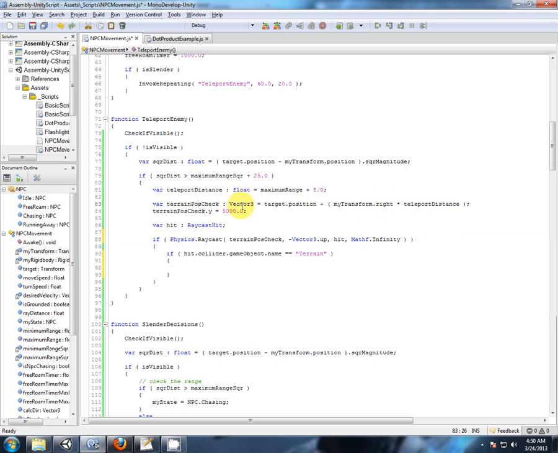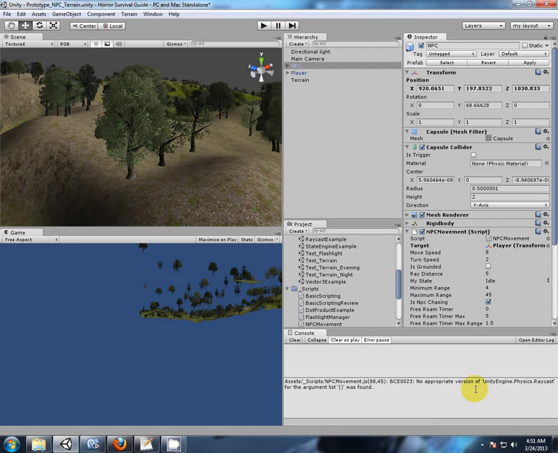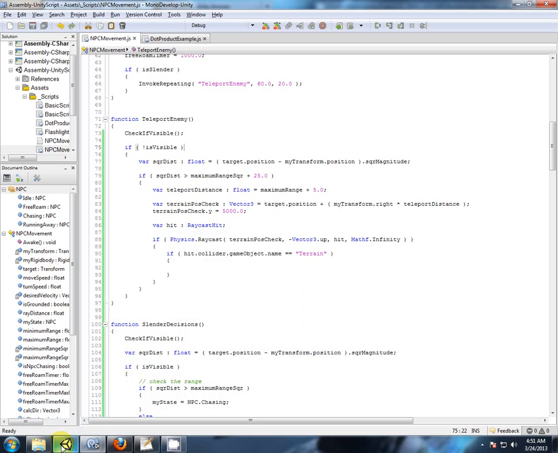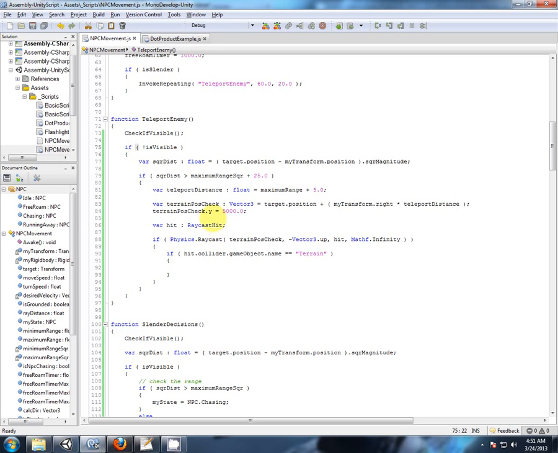Terrain position check is a Vector3. Okay, I don't know what's going on here, but it doesn't like one of my brackets. So let's fix that up. There we go. I honestly can't explain that. But as you see, as a programmer, you always have to think around things. For me, that was simply changing the format of what I typed. I didn't like it for some reason, but there we go. It's all back in action.